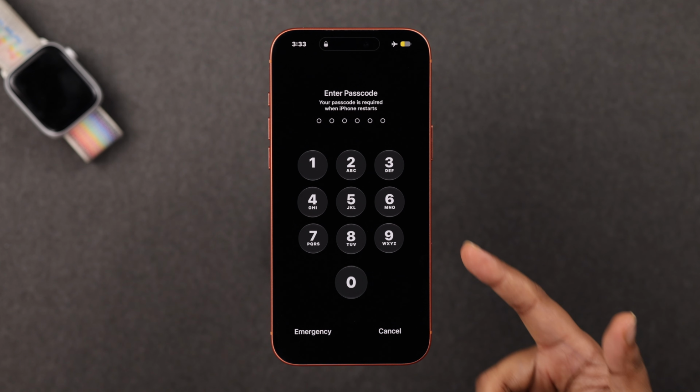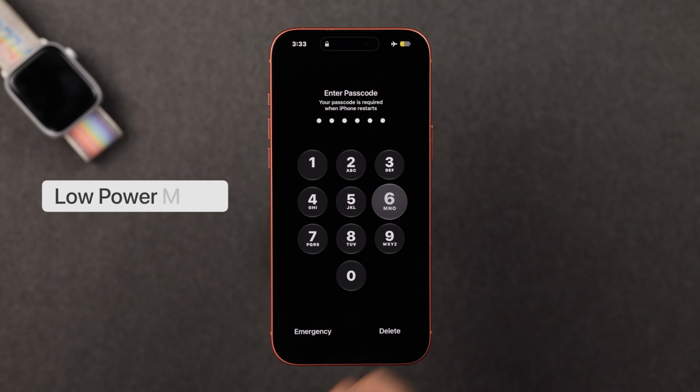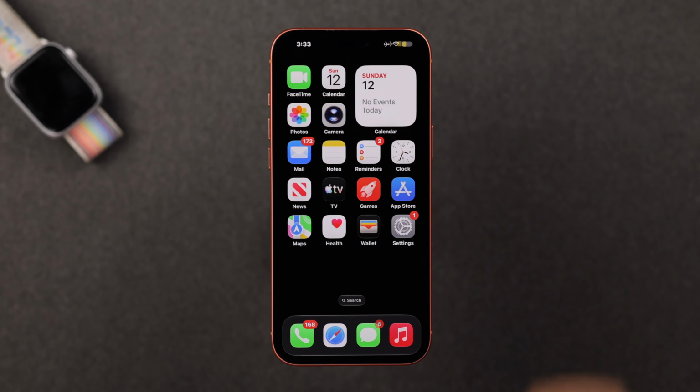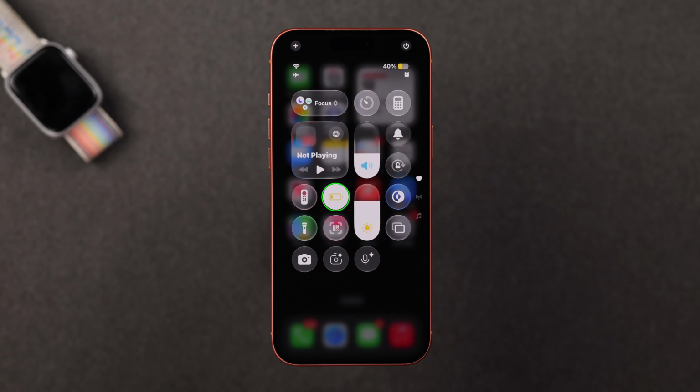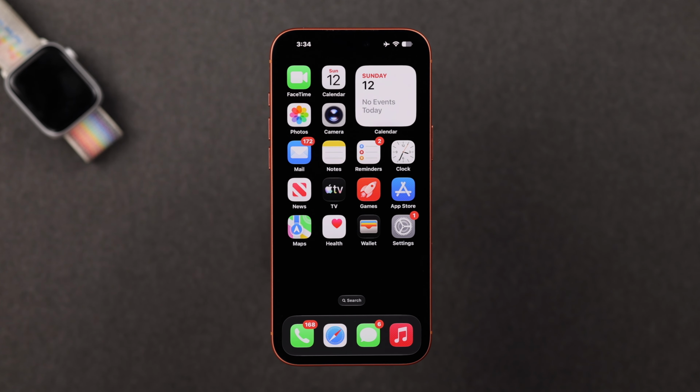Now when your iPhone turns back on, you have to check low power mode. From the control panel, check if low power mode is enabled. If it's enabled, just turn it off, because this can affect certain visual features.